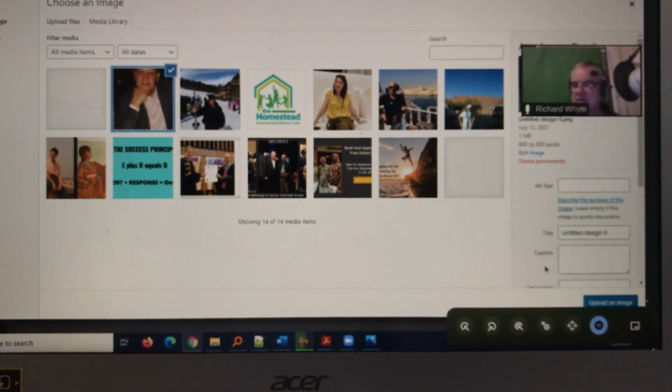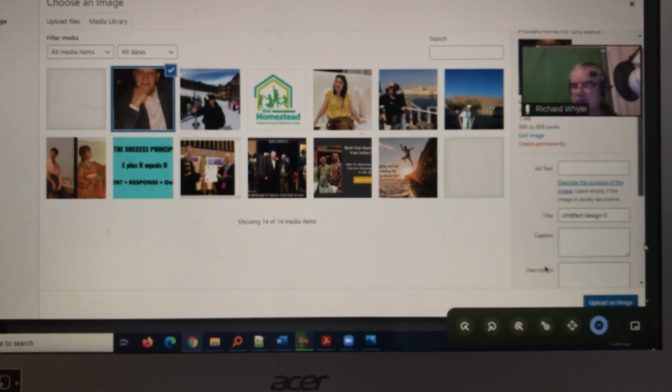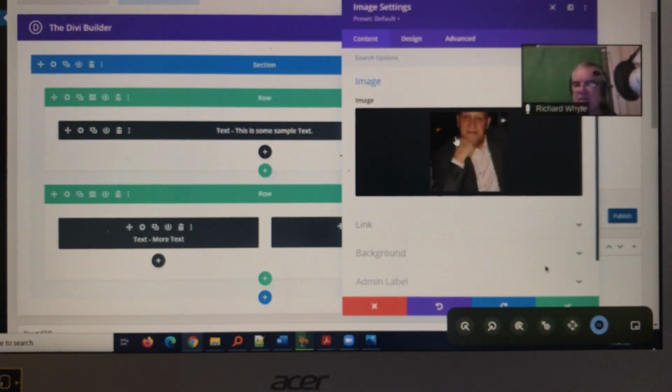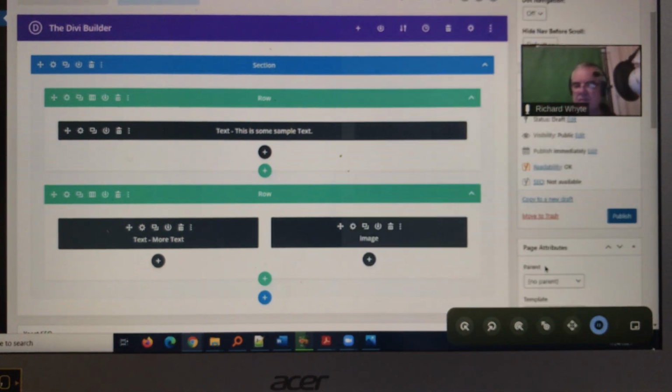So I grab that, it shows me the size of it and so on. I can put in alt text and things like that. If I scroll this down to the bottom, it says what is my alignment? I won't do anything here. I just want to make sure it says full size. So I say upload image, and there it is. And I will say okay. All right, so now we have an image, we got text, we got that.